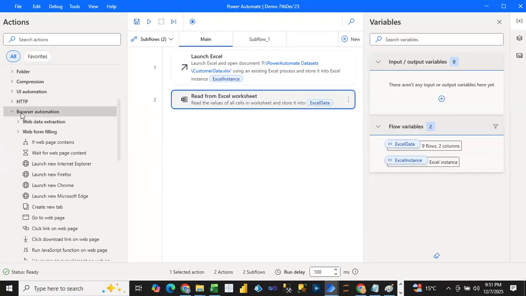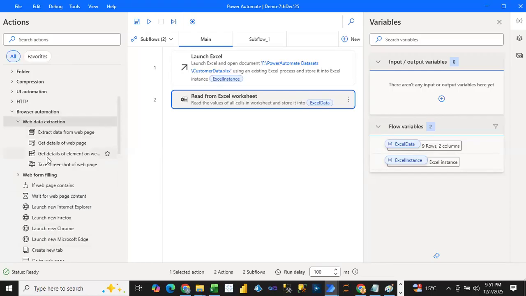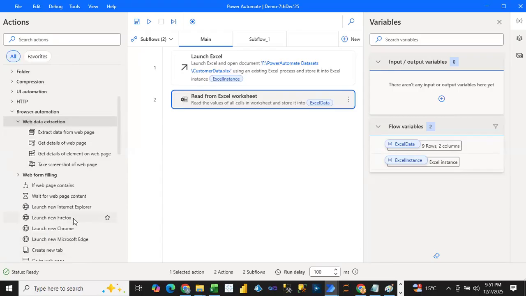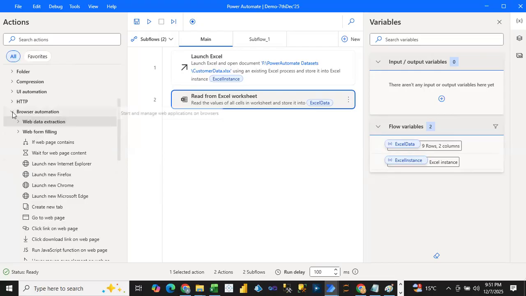If you just want to go for browser automation, so now you can see launch the browser, create a new tab, go to the web page, right? And for web data extraction, if you want to extract a single value or multiple values or a selected range, right? Or the table which exists on the web page, you can use these web related automations, right? This close browser, a lot of things are given over here which we can leverage in automations.